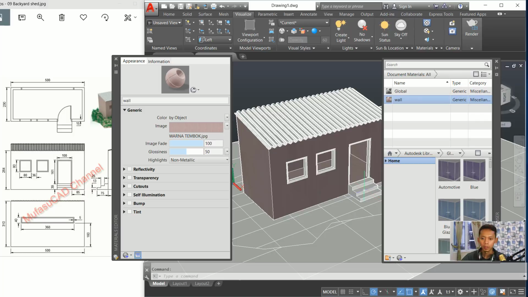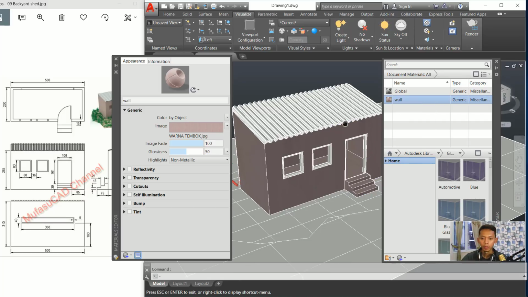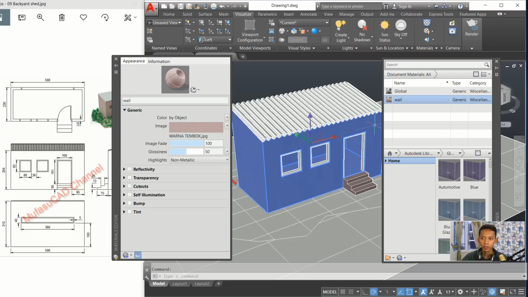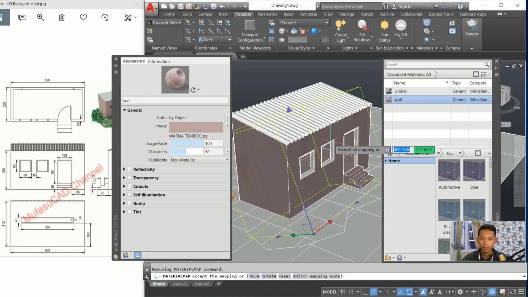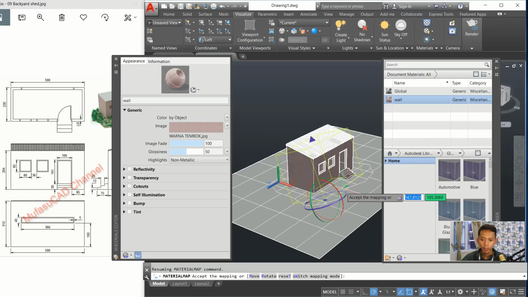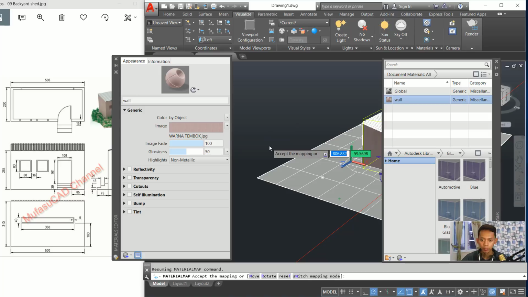Next, I will select again this object, right click, assign to selection. I will use box mapping. You can click here and click box. Okay, and next I will right click and choose rotate option. We rotate in right axis. Okay, I will rotate into this point.